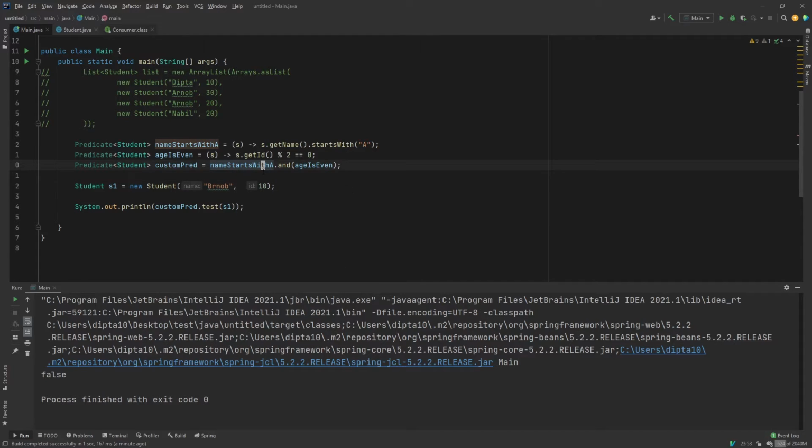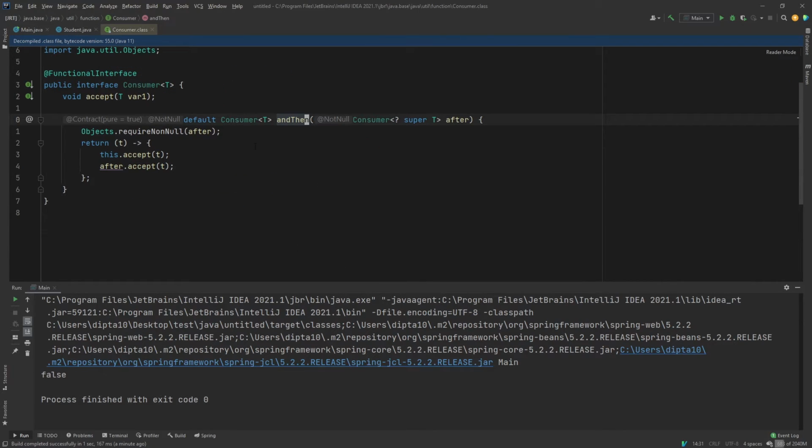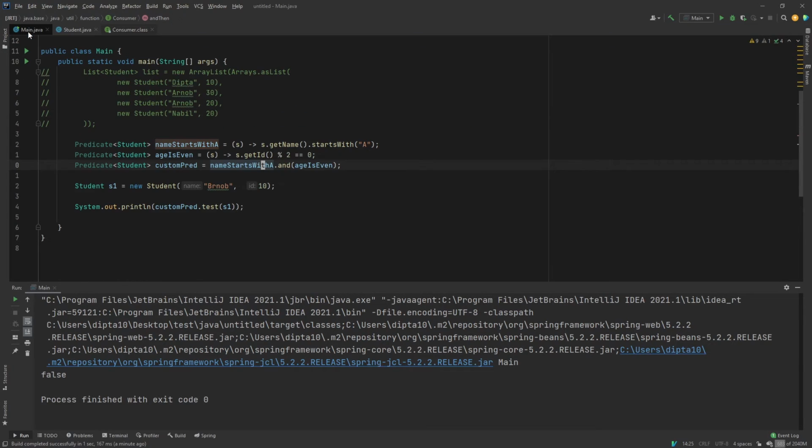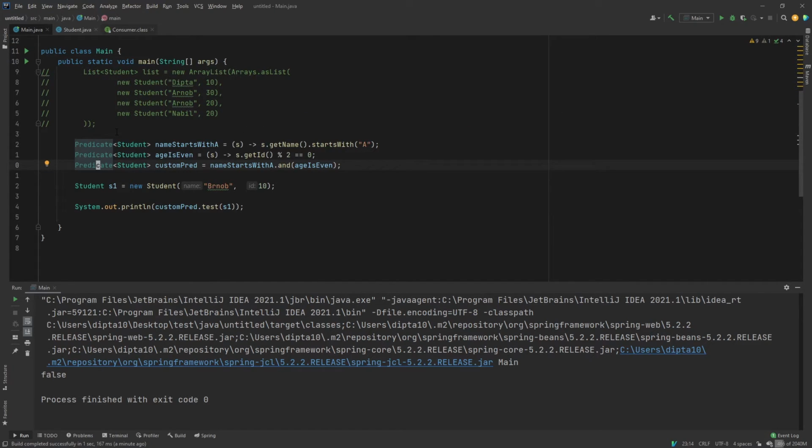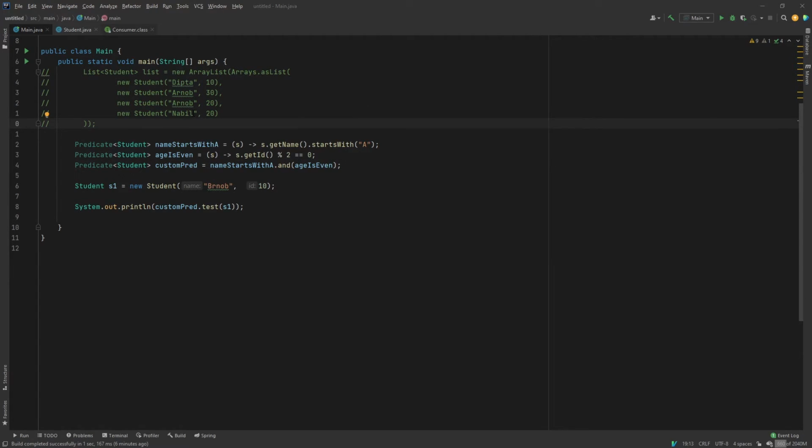Now if you look closely, for consumers the method that we were using was andThen, but for predicate we are using this dot and method. If you go into the Predicate interface, you will not find any method named andThen, but you can probably guess why we are using the and method. We know a predicate returns boolean, right? So since it is returning boolean, a predicate must have methods that support boolean operations, for example and. So we can chain up these lambda expressions and use this in various situations.